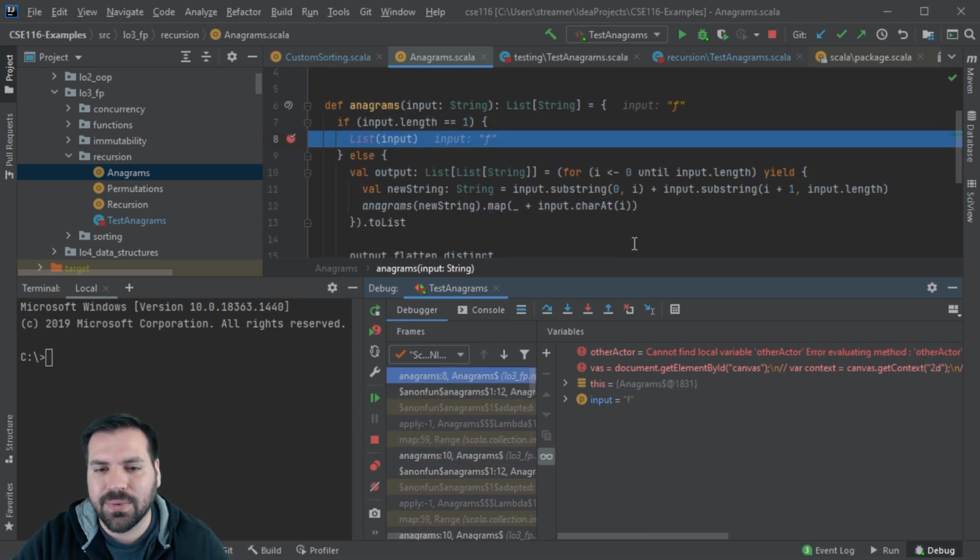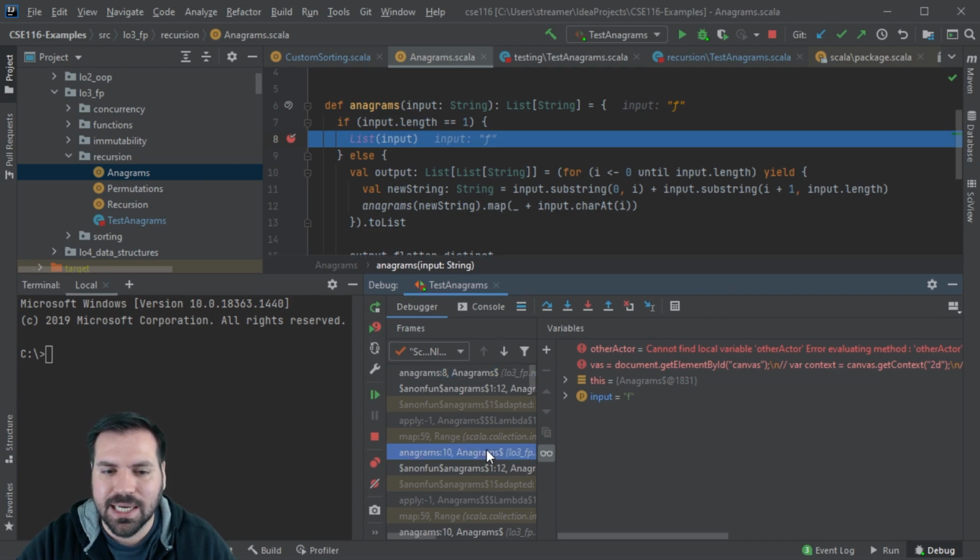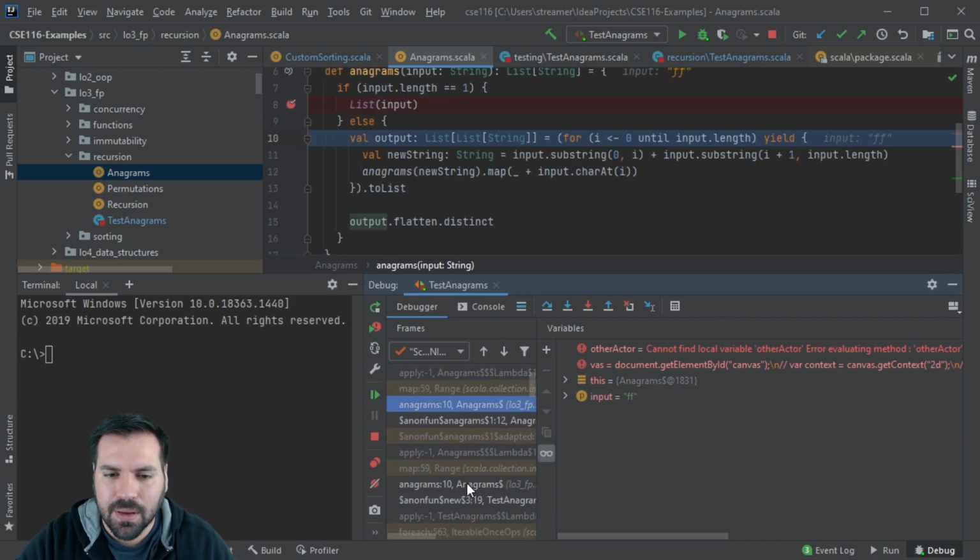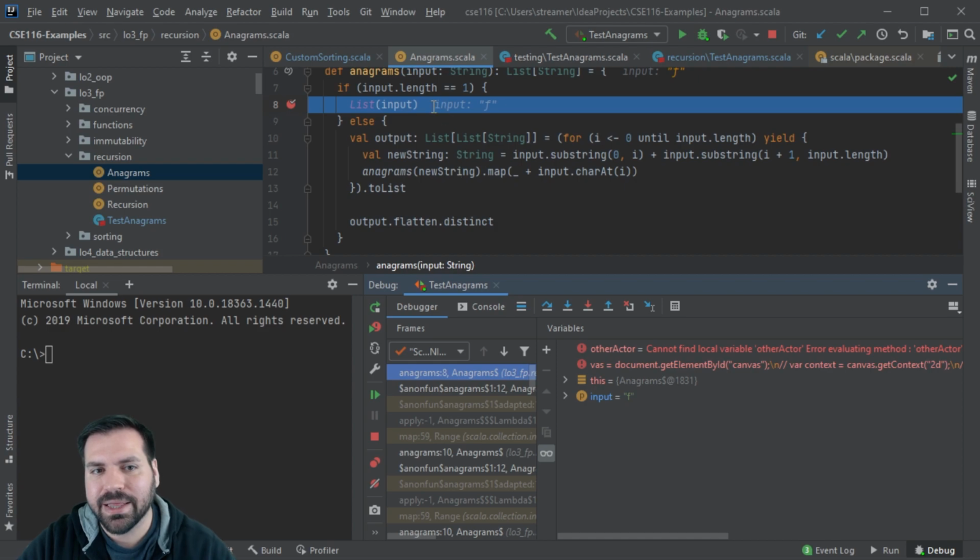Let's take a look at this until we get to the base case. So we can see we started with an input of off. We removed the O and made a recursive call with just FF. That's going to remove the first F and make a recursive call with just F. That's going to hit our base case and just return the list F. And let's start stepping through at this point. So we return the list F.